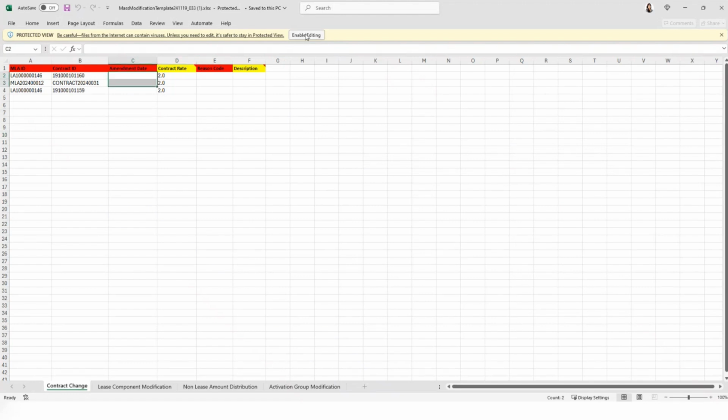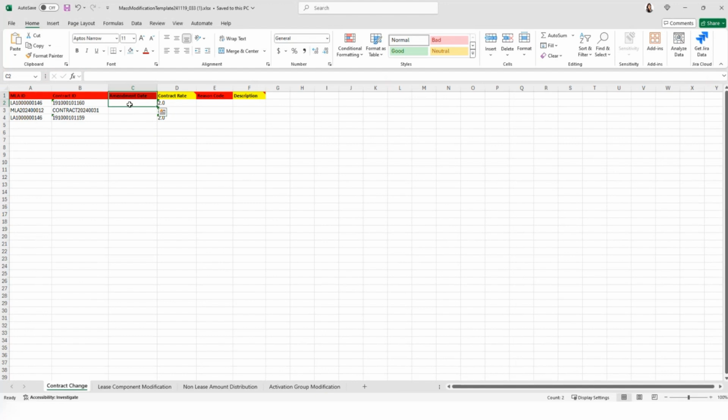We can add the amendment date. Let's say I want the termination to be applied from June 2024 for all three contracts. And my reason code, to add a new term, it's 70. I can just select 70 and I can give it a description, add a new term. And if you want to change the contract rate, you can do so over here. 3%.